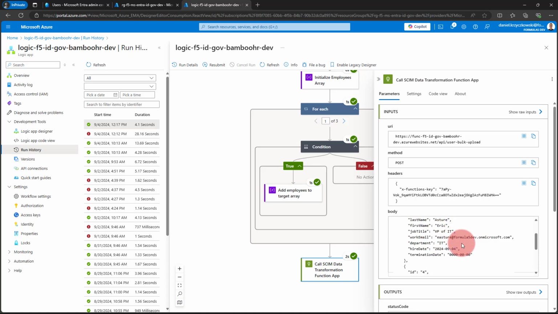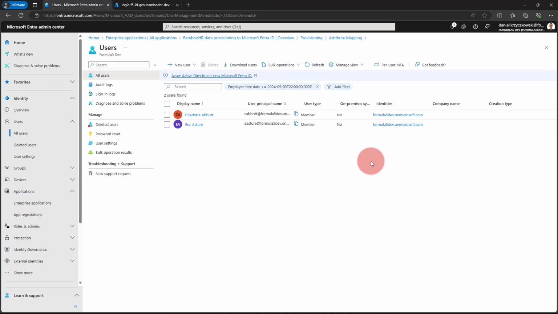Perfect. So now let's jump into the Microsoft Entra Admin Center to see whether those accounts were successfully provisioned. When I filter employees by the employee hire date attribute, we can see that Charlotte and Eric accounts were successfully created in Microsoft Entra ID using the inbound provisioning API.